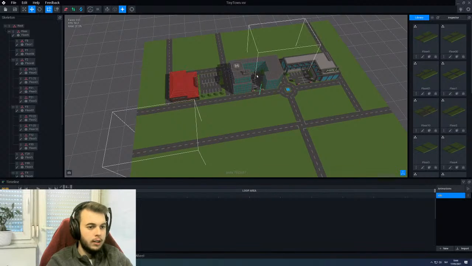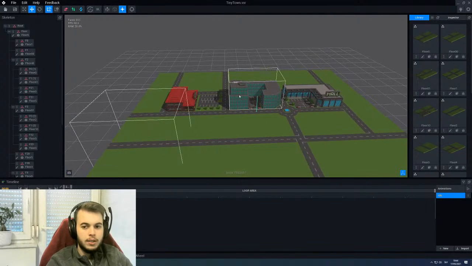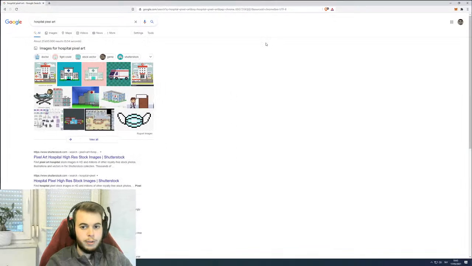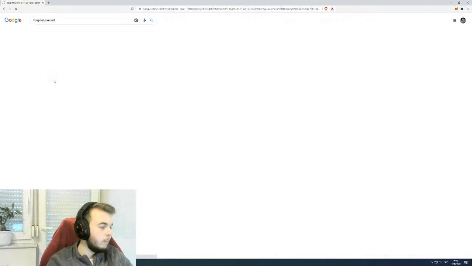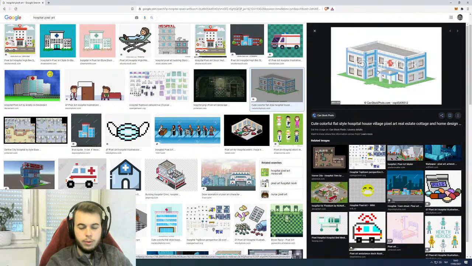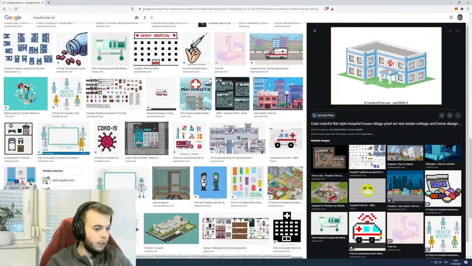And for this section here, I was thinking about making a hospital or something like that, but let's see, I think it can be a little similar to this building, but let's not make it basically a copy-paste. So maybe we can get some ideas if we check out some pixel art. So let's see, hospital pixel art, and I'll just bring this over so you can kind of see what I'm looking at. So I guess we can go for something like this. This looks kind of cool, at least from the reference images that we have here.